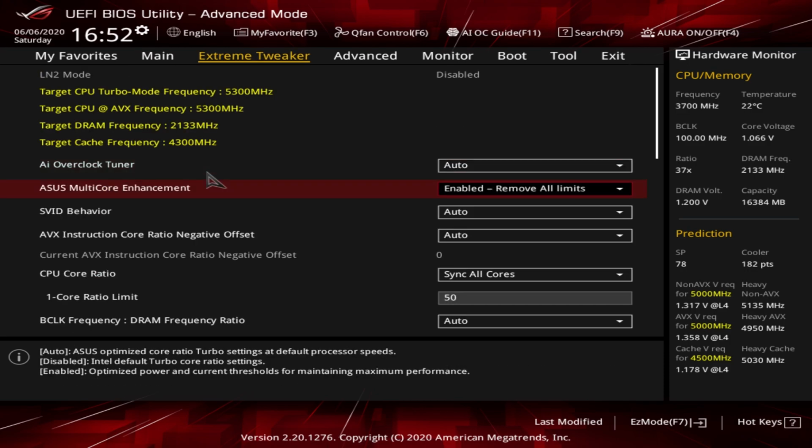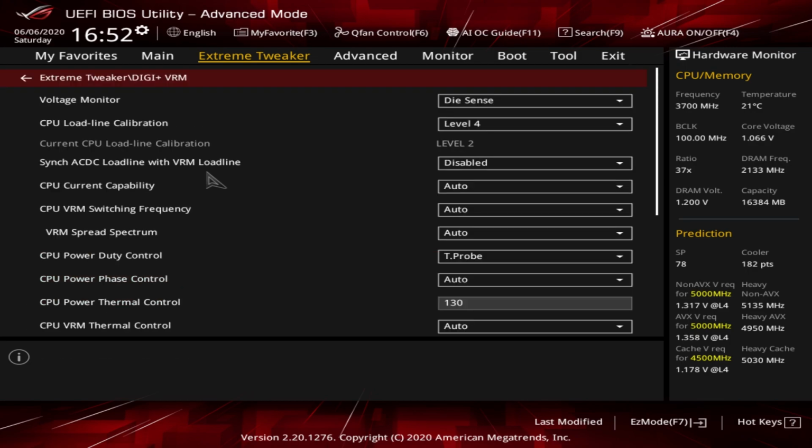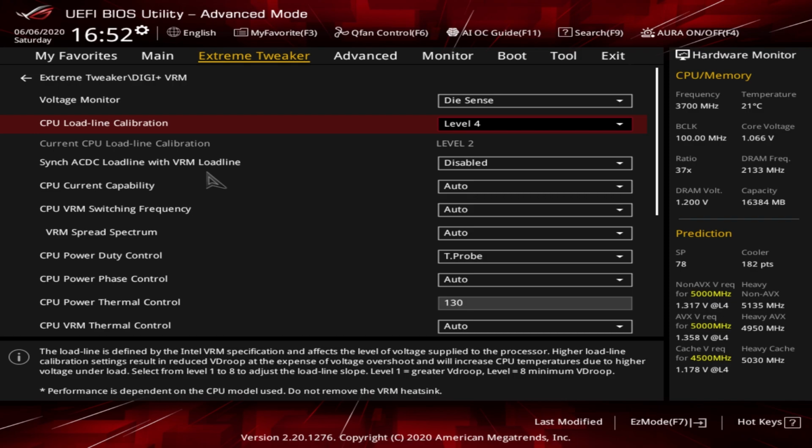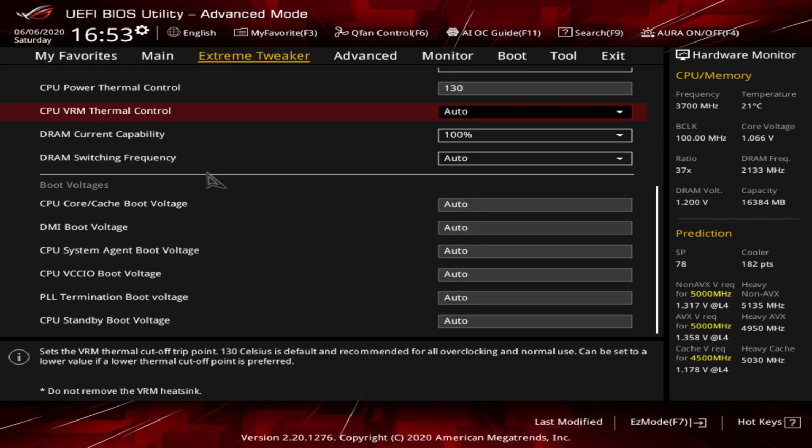So I've removed all limits, enabled multi-core enhancement, and let me just see, I'm pretty sure that I've changed load line. Yeah, so I've set level 4. Now, I'm pretty sure we should be shooting for level 6 or 7 from what I've seen my guys use in terms of overclocking and whatnot. So I've just gone very conservative here. I've got 4. The higher the level, the better the load line calibration, as in the less voltage movement there will be. I didn't change anything else here. Probably should, but I didn't encounter any major issues in terms of stability.